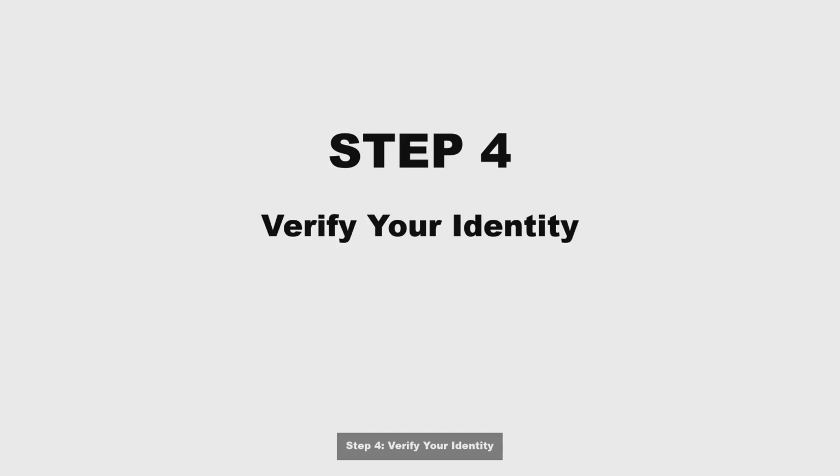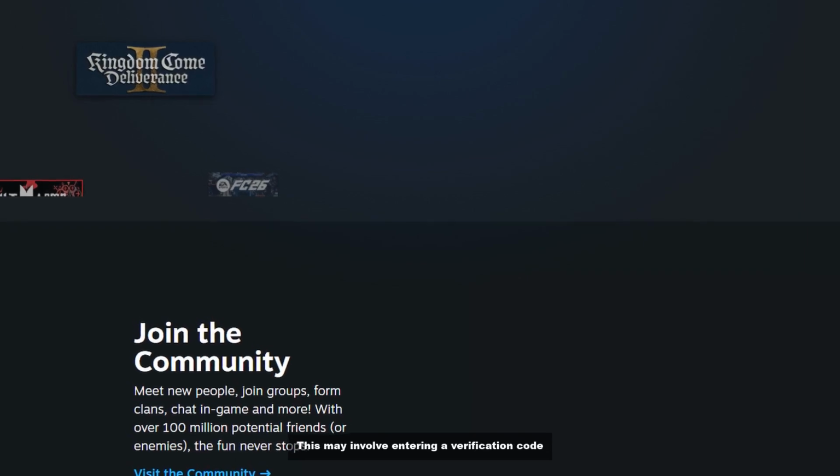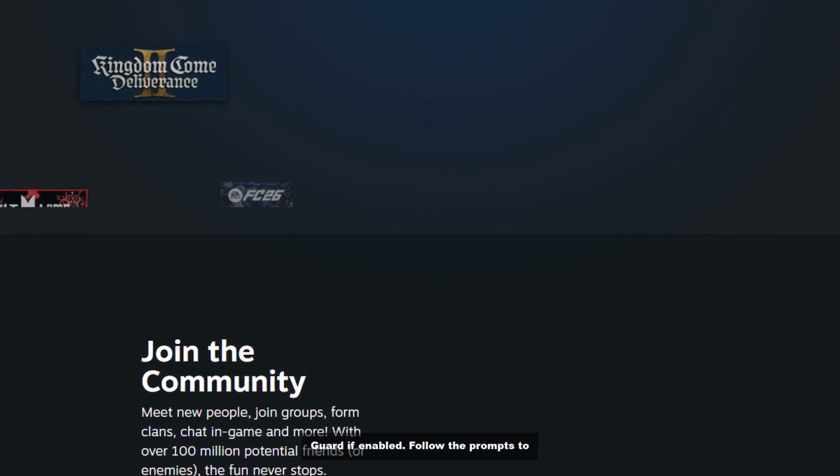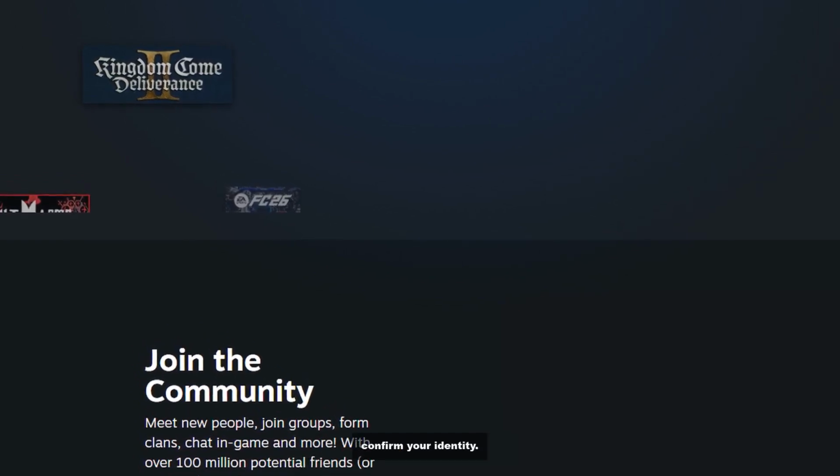Step 4. Verify your identity. Steam will ask you to verify your identity. This may involve entering a verification code sent to your current email or using Steam Guard if enabled. Follow the prompts to confirm your identity.